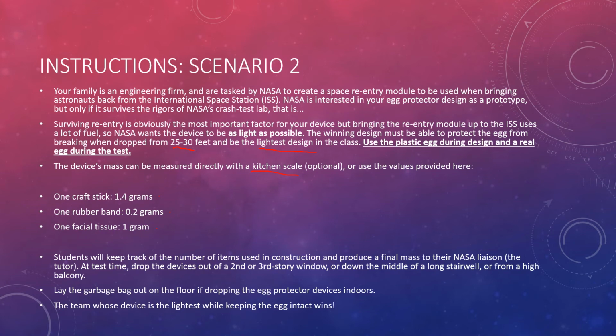So just like for our bridge construction, you are going to need to keep track of the number of items that you've used in construction and then produce a final mass to your tutor. At test time, my recommendation is to drop the devices out of a second or third story window, or if you have a high balcony in your house. That was going to be about that 25 to 30 feet interval.